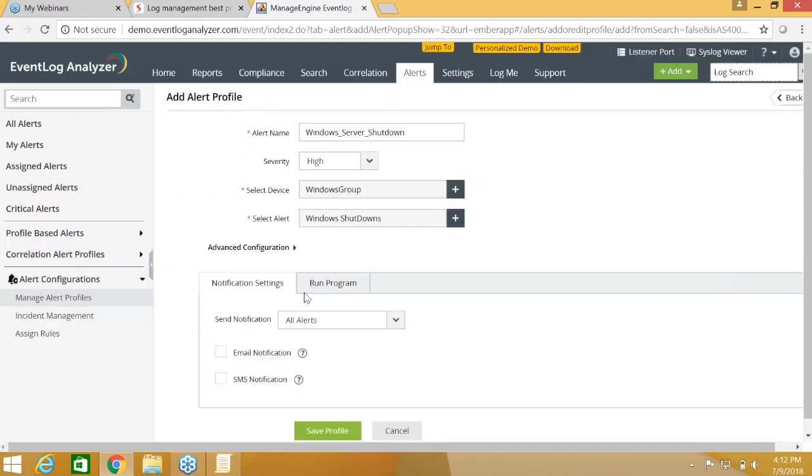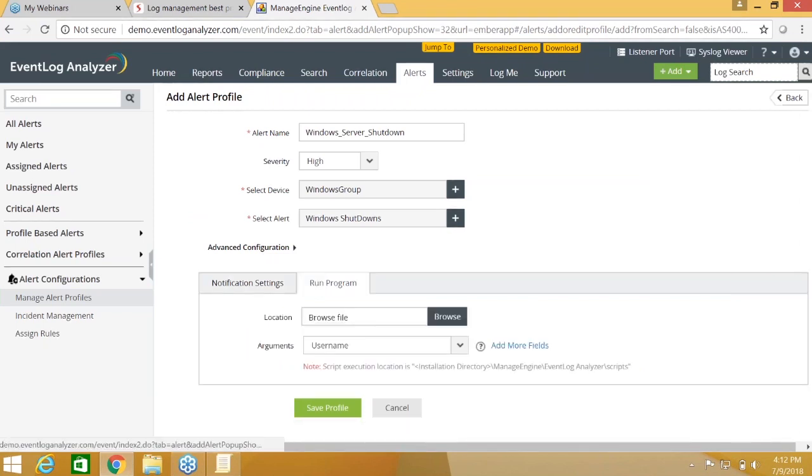And once you do that, you just have to choose how you want the alert notification. You can either choose an SMS or email, or you can run a program. Like I said, you can run an automatic script that will be triggered when the alert gets triggered, right?